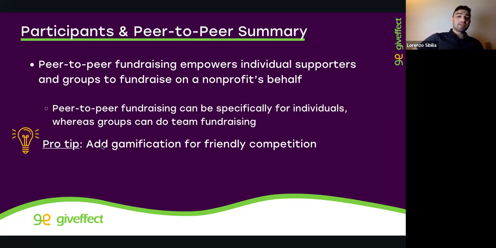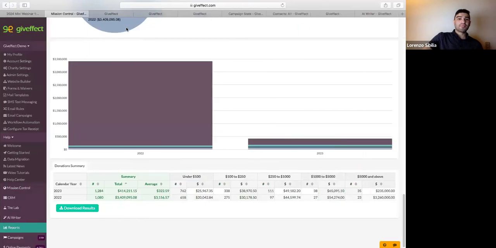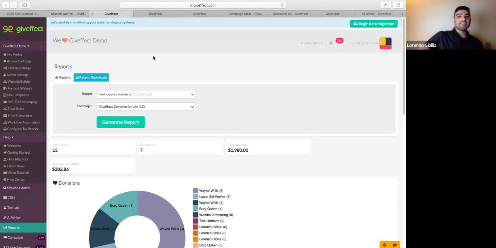So a pro tip here, of course not by any means required, but a nice little tip: add gamification for friendly competition within your fundraising campaigns. Whichever peer-to-peer fundraiser raises the most money within our campaign, maybe they get a happy hour on us with them and 3 of their closest friends, as an example. Just being able to add those incentives in order for your fundraisers to perform as highly as they possibly can.